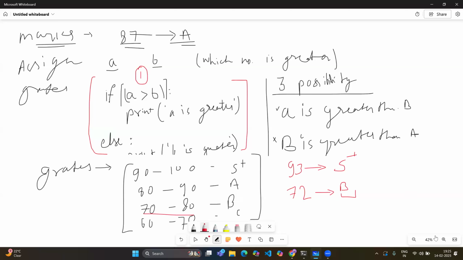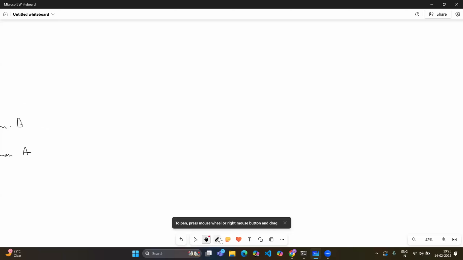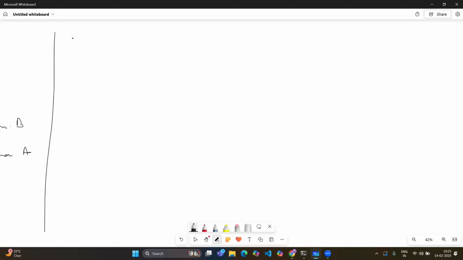So for checking multiple conditions, we have to understand the concept of ELIF. We have to understand the ELIF statement. So how does an ELIF statement work?